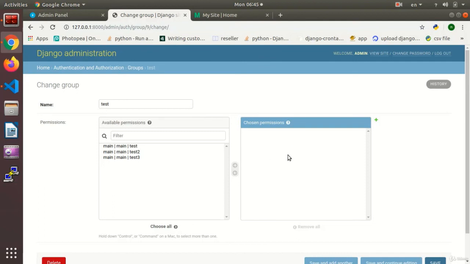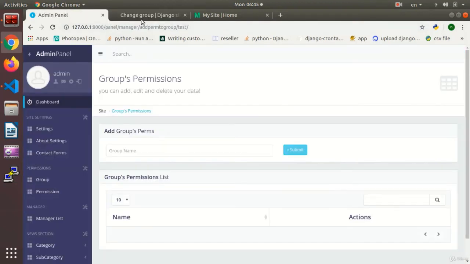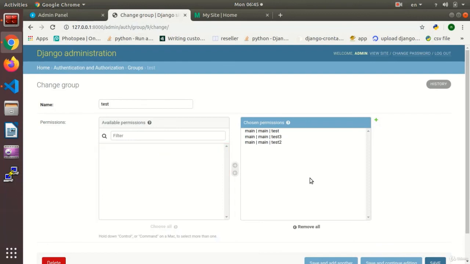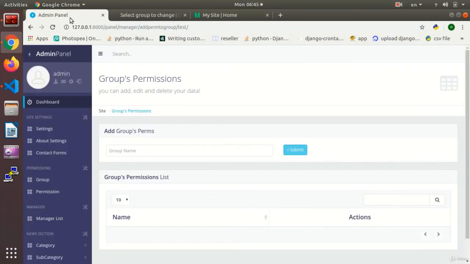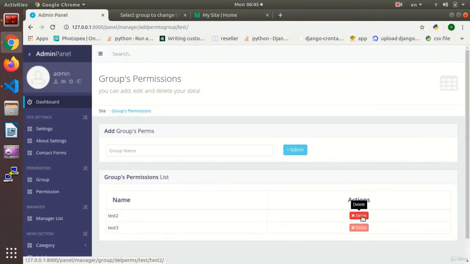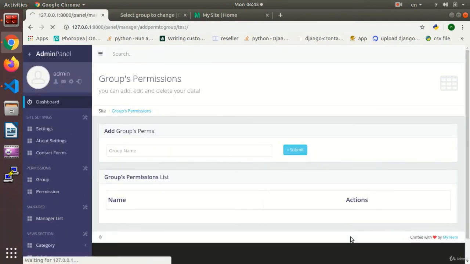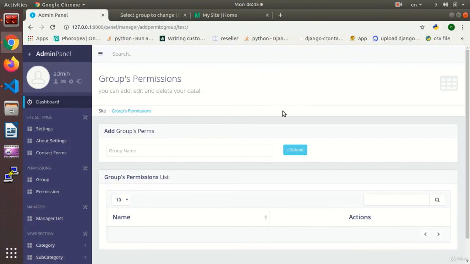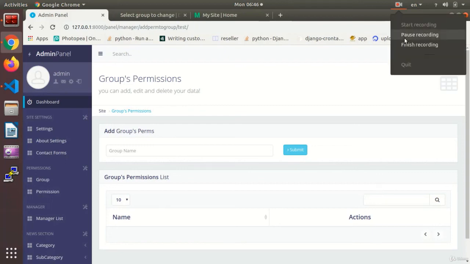Now if I refresh the Django admin, there would no longer be any permissions for this group. Okay, test 1 and 2 have been removed now. I have 3 permissions, so I can see them now and I can remove them. That's for deleting the permissions. Mission accomplished. Now on the next level, what we are going to do is to list the permissions, and the admin would be able to give these permissions to the groups by selecting them.